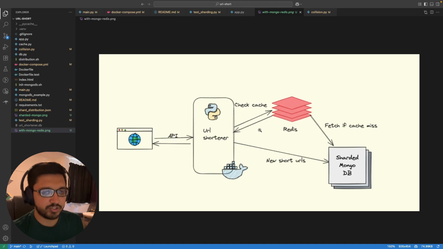But if that is not present, then we actually generate a new hash, a short URL, and then store it in the sharded Mongo cluster. And at the same time, we also store it in the cache.